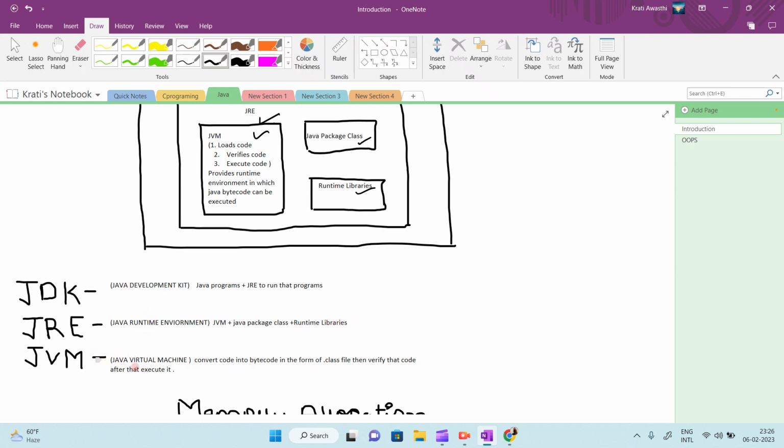And then we have JVM. JVM is Java Virtual Machine, which loads the code, verifies the code, and executes the code, and provides a runtime environment in which Java bytecode is executed. That Java bytecode is created in the form of a dot class file, and that dot class file can be carried to any other platform also, and it can be executed on any other platform also. That's why it is platform independent.